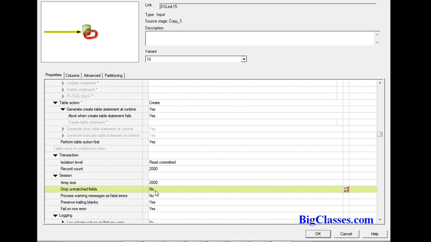But right now the table also we are creating. If the table is already created, then sometimes what is going to happen is that it's going to be dropped. But right now in our case, that metadata whatever we have, we are only creating the metadata. That's the reason there is no need to drop unmatched fields.